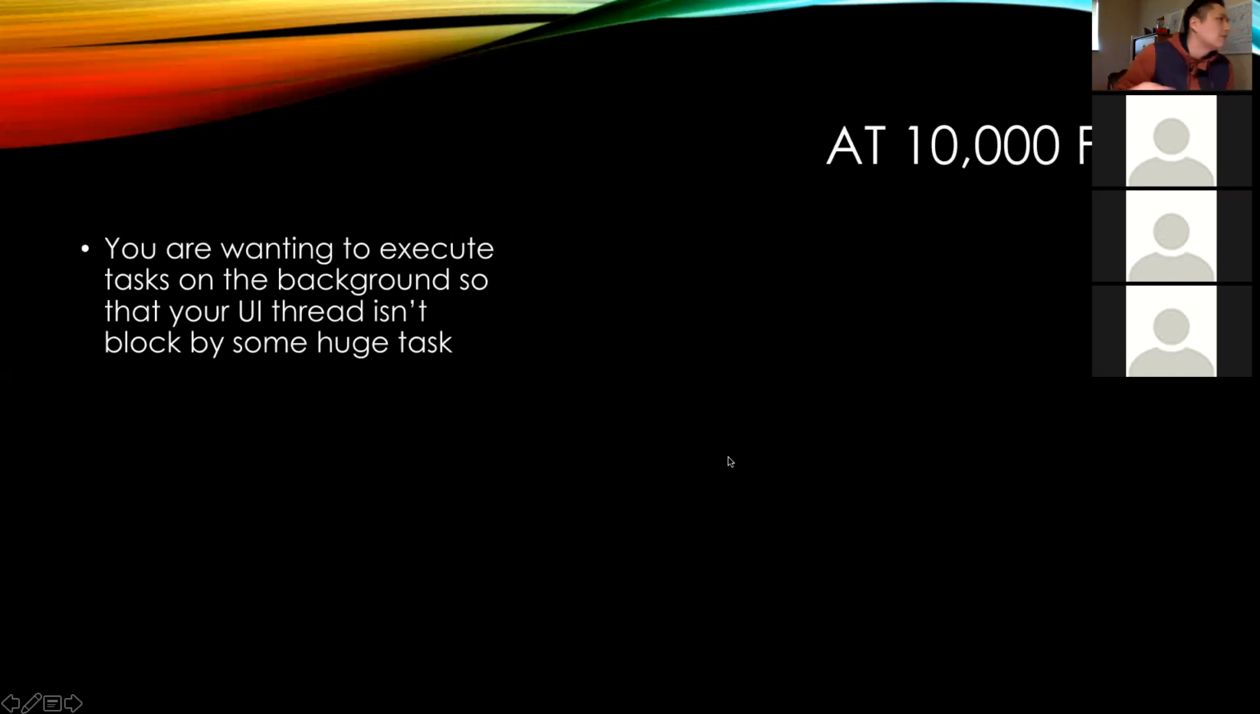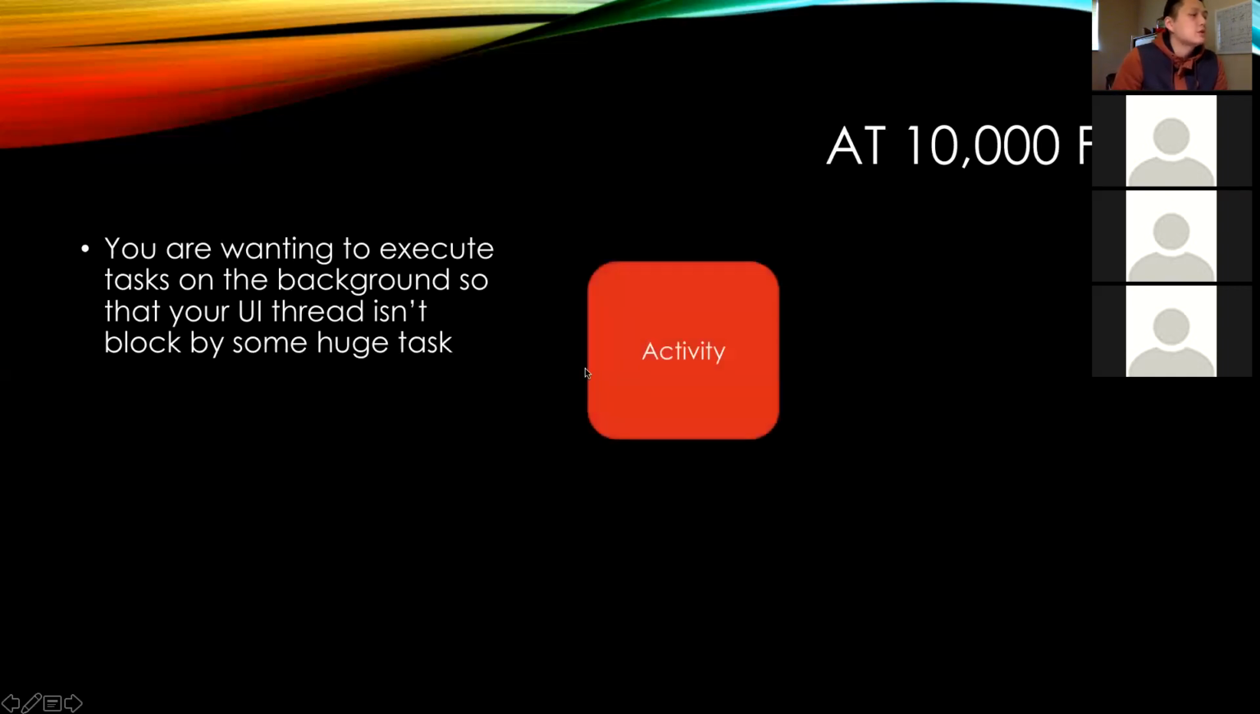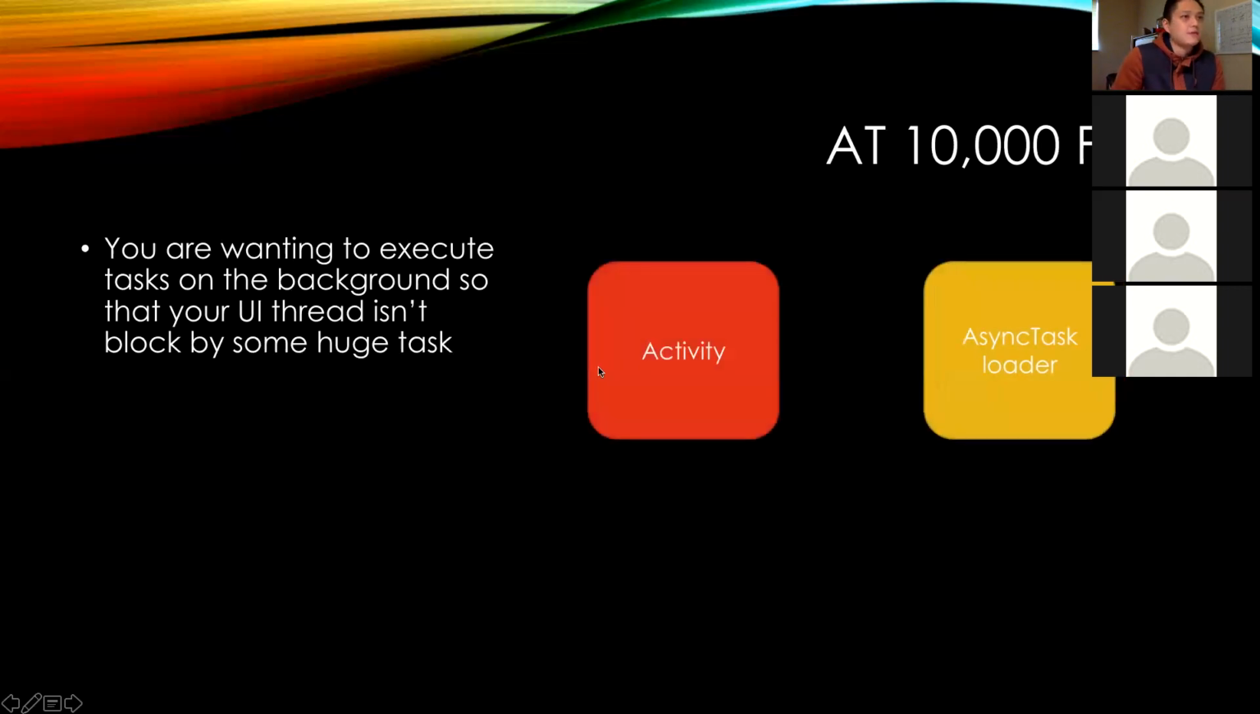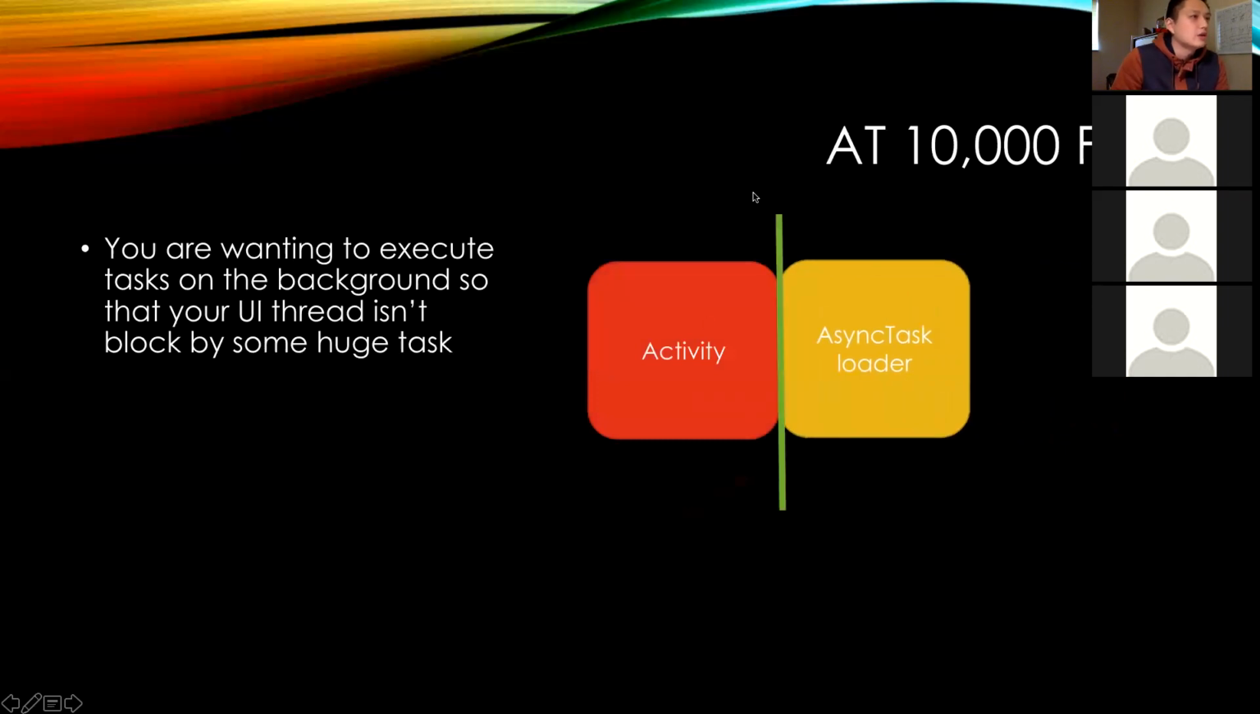Okay, so what do we have here? You're wanting to execute a task on the background thread, so that your UI thread isn't blocked by some huge task, right? You always want to make your UI thread clean and responsive. Okay, so you have your activity, and then you have your async task loader, and we're going to talk about what's happening in between this membrane here, or this interface.